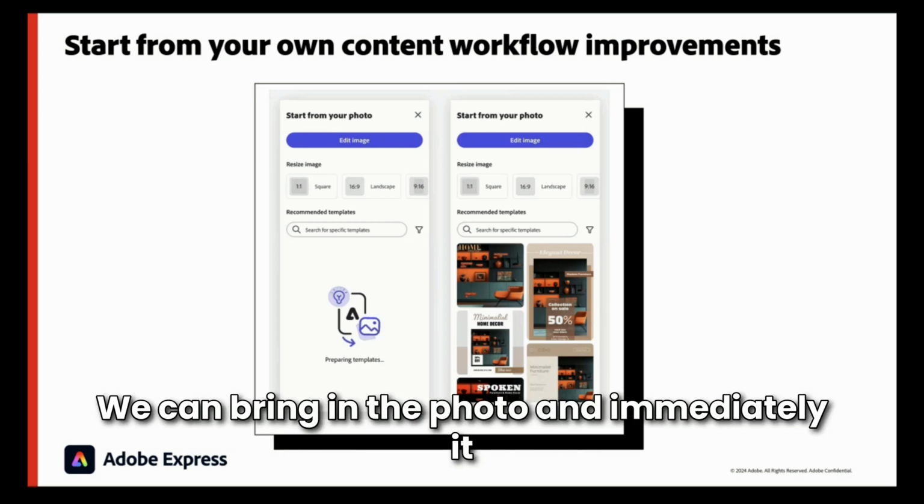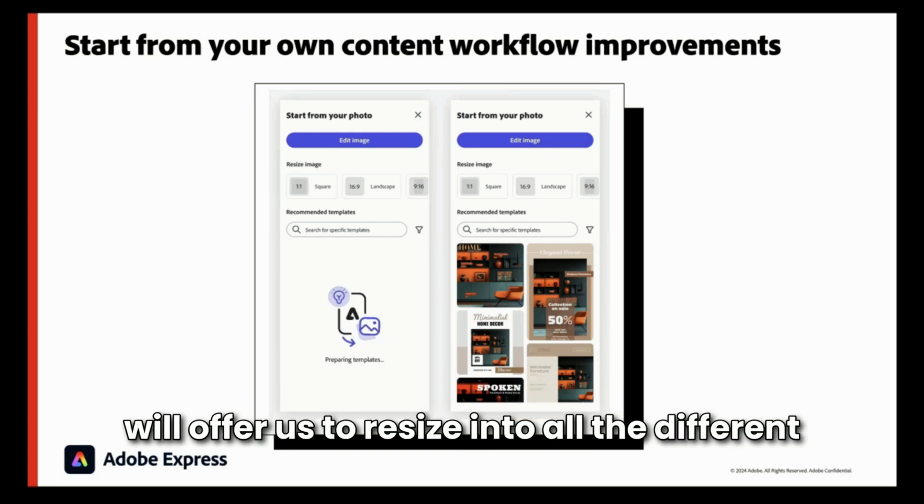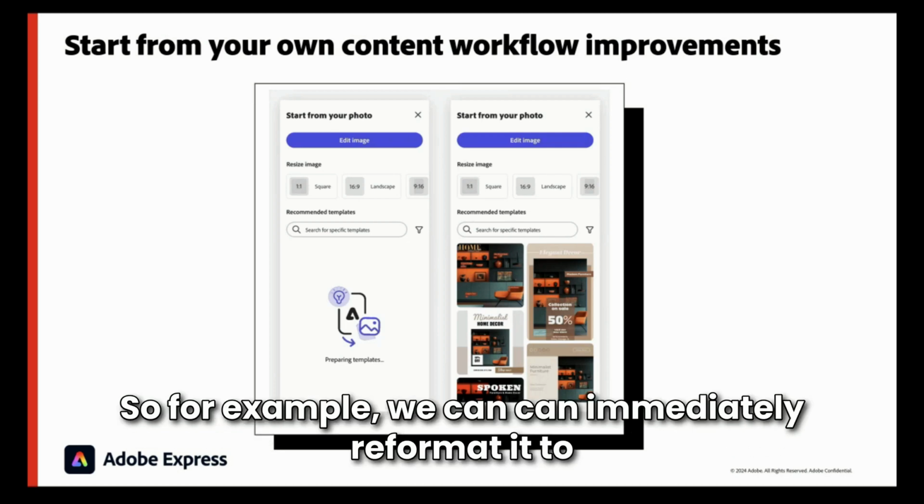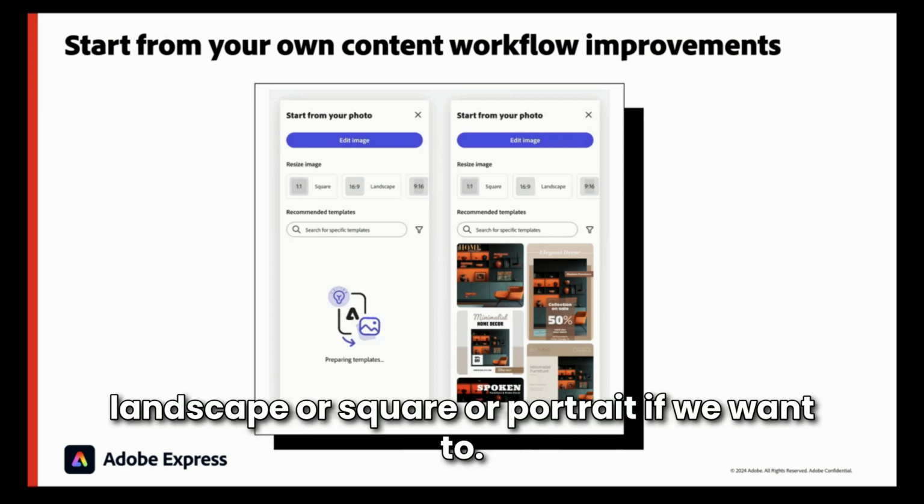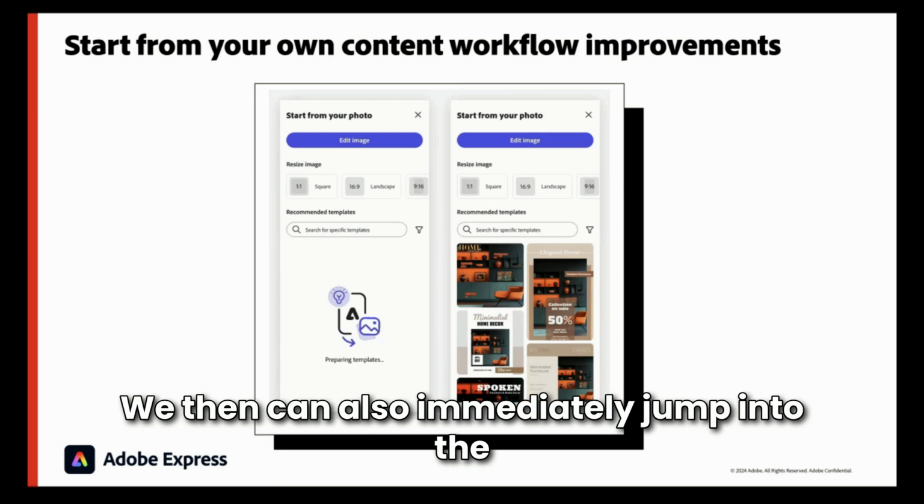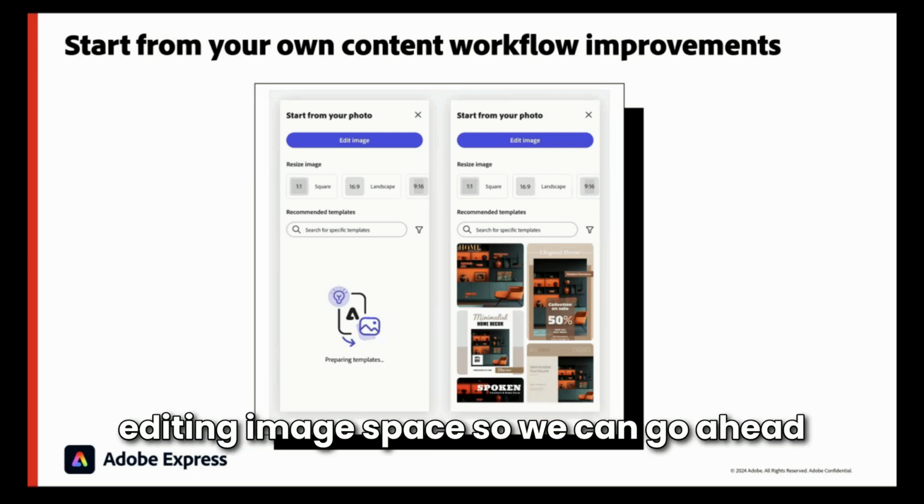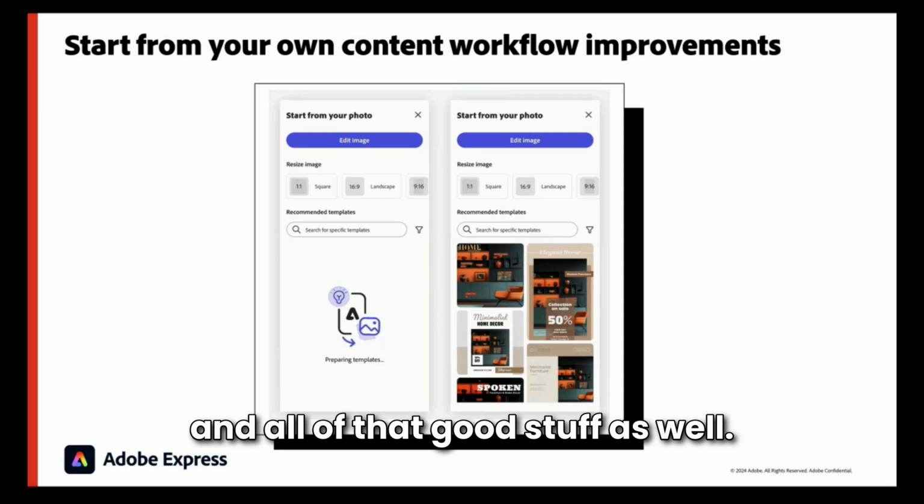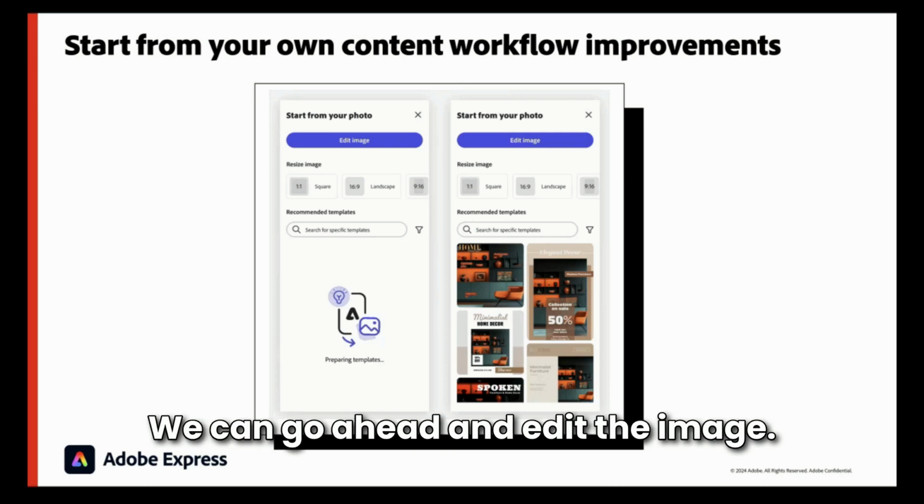We can bring in the photo, and immediately it will offer us to resize into all the different formats that we might be working with. So for example, we can immediately reformat it to landscape or square or portrait if we want to. We then can also immediately jump into the editing image space, so we can go ahead and add, for example, duotones, backgrounds, colors, shapes, and all of that good stuff as well. We can go ahead and edit the image.